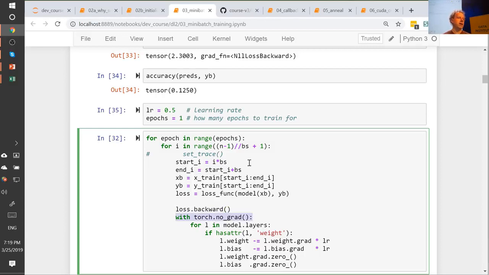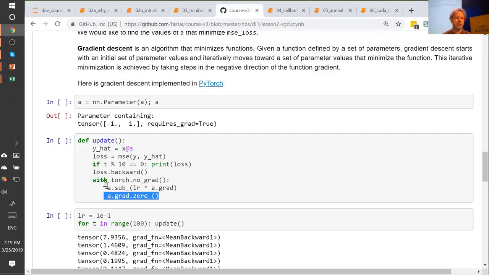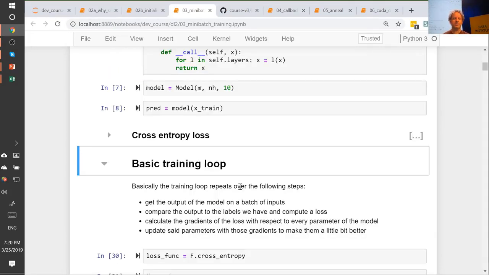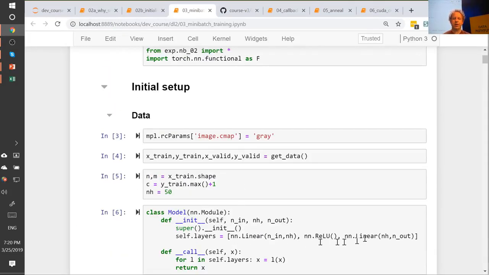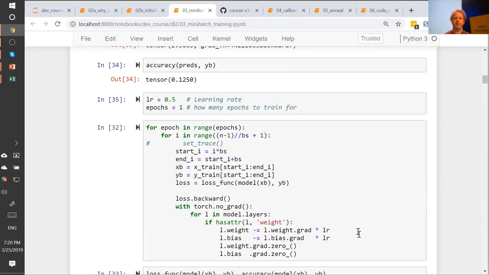And then we're going to do our update, which remember we have to do with no_grad, because this is not part of the gradient calculation, this is the result of it. But now we can't just go a.subtract learning rate times gradient. We have to do that for every single one of our parameters. So our model has 3 layers. The ReLU has no parameters in it. So the linear layer has weight and bias, and this linear layer has weight and bias. So we've basically got 4 tensors to deal with.